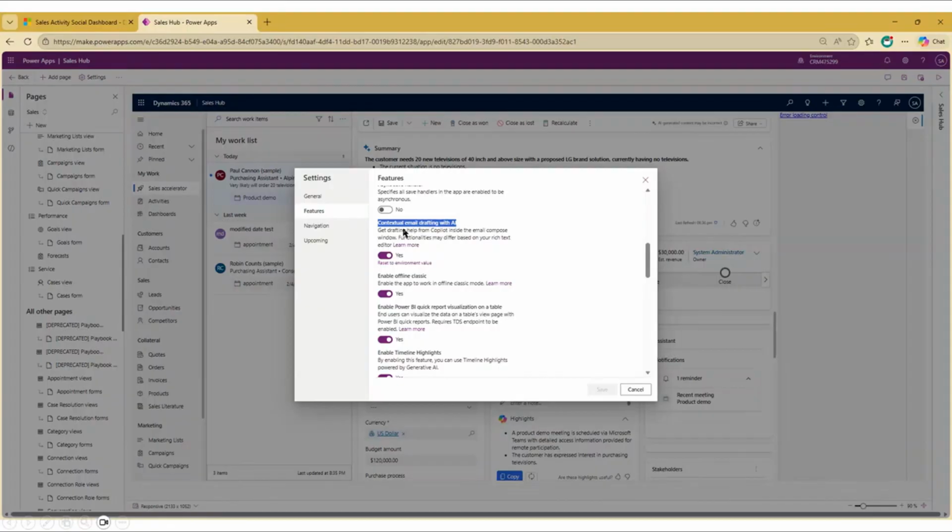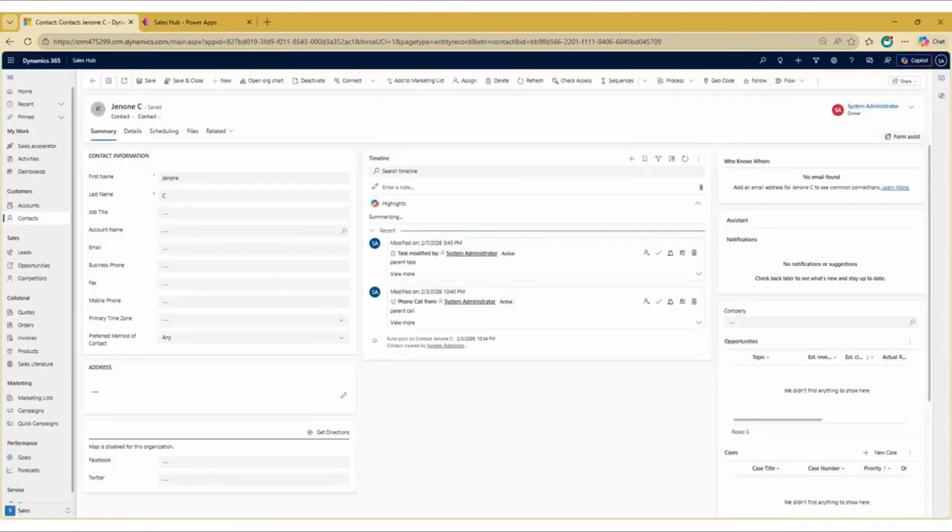In my environment this feature is already enabled, but in case if it is not enabled in your environment for your Sales Hub application, you need to enable this and then you need to save this setting and publish your Sales Hub application. Only then this email Copilot Assist will be available within your Sales Hub application.